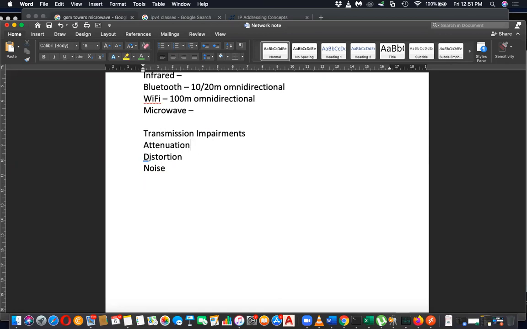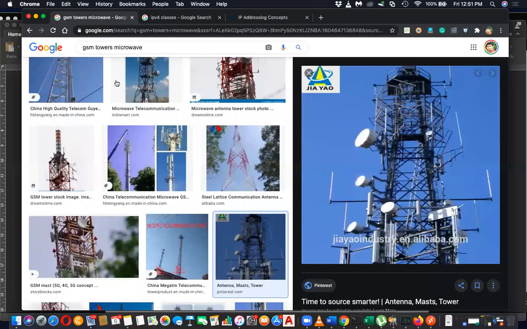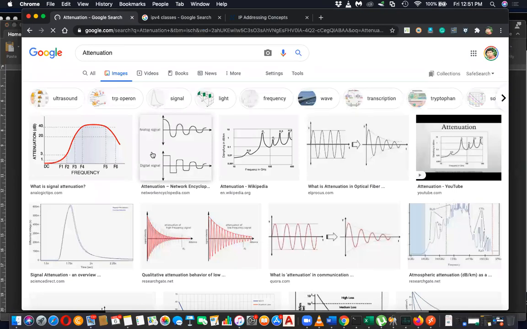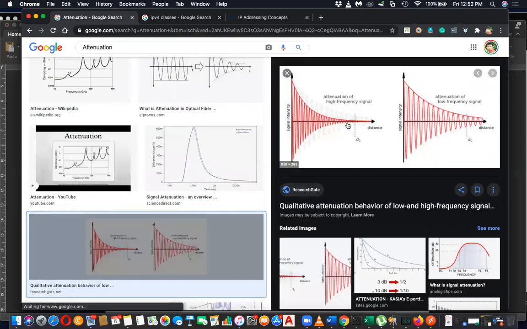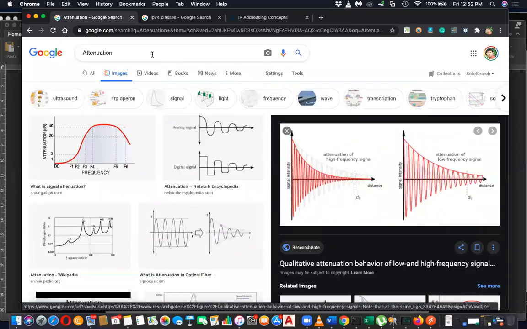You have attenuation. Attenuation means signal strength is lowering with the distance. For example, I'm talking to you. Now you can hear me. But if I go away from this computer for a few meters or a few hundred meters, then you can't hear me. Why? Because when a signal travels, due to resistance, the signal power will be diminished. So that is called attenuation. Let me show it in a chart or graph. When a signal travels to far away places, the power of the signal will be lower with the distance. That is called attenuation.